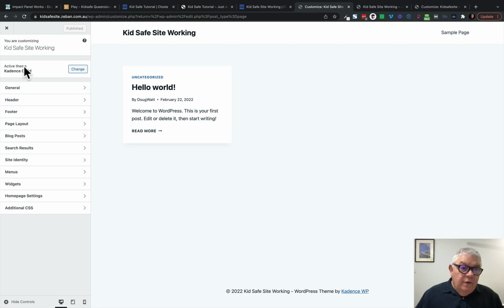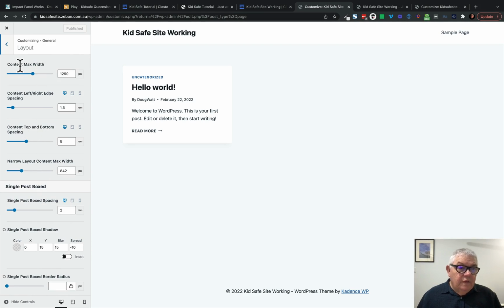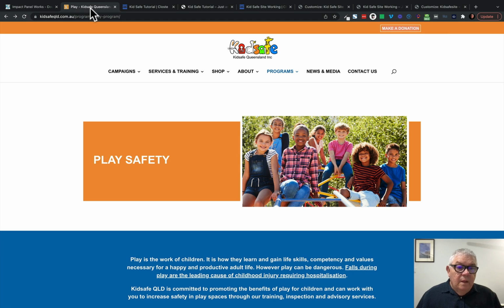So when we go into General, the first thing we do is see the layout. Now, in our site, this site here that we're using as the template, the first thing we're going to pick out of here is what's called the width of the content, and that's this width here between this side and there.